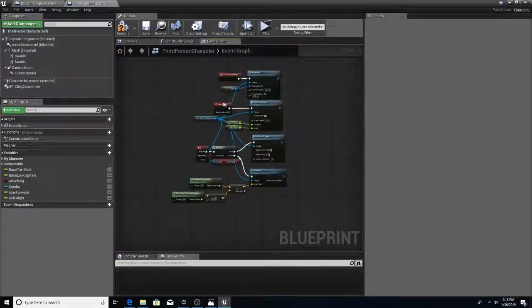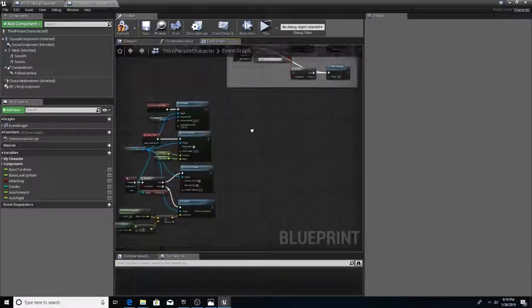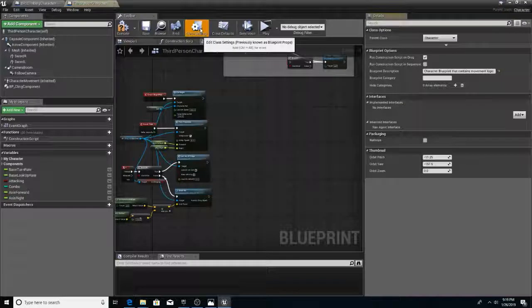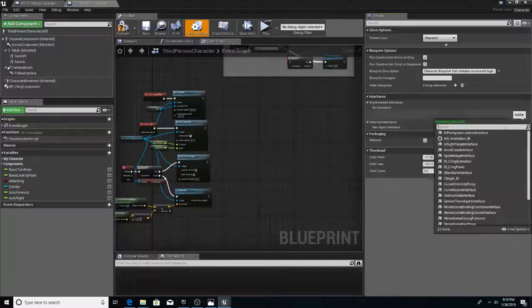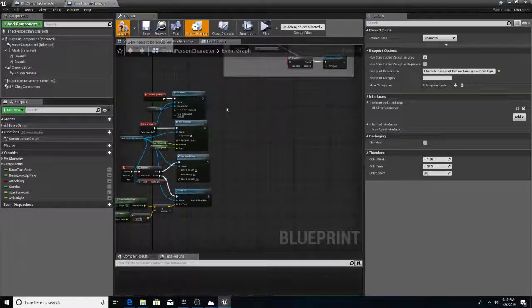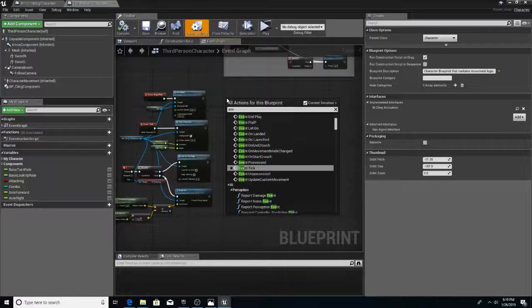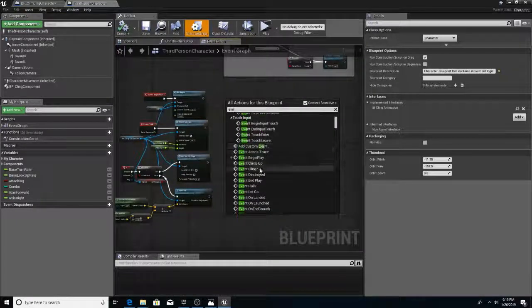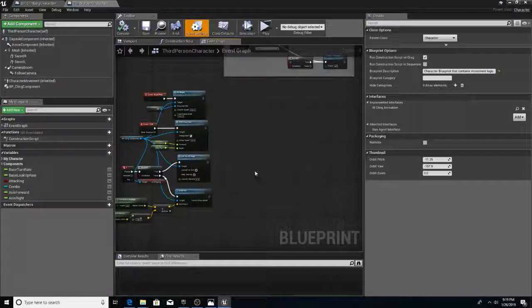So this is good for the main functions that drive the character. You need to go to class settings and interfaces. We want to add the cling animation. Compile that, and we want to add event cling with a question mark.